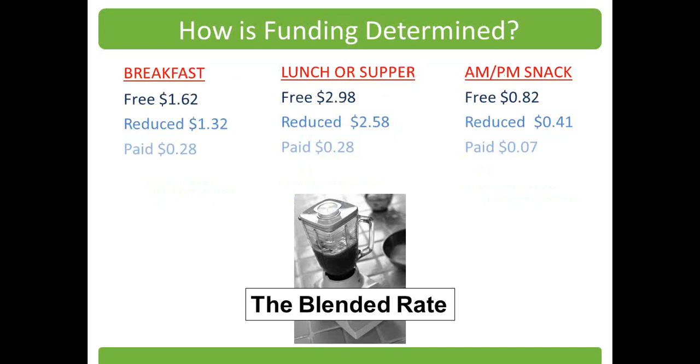In the District of Columbia, the state agency pays participants based on a blended rate. Each month, we calculate the percentage of enrolled participants in each eligibility category. For example, you may have 50% of your participants in the free category, 25% in the reduced category, and the last 25% in the paid category. Using these percentages, we calculate a weighted average reimbursement rate, a blended rate, for each meal type that is unique to your center and to the month.